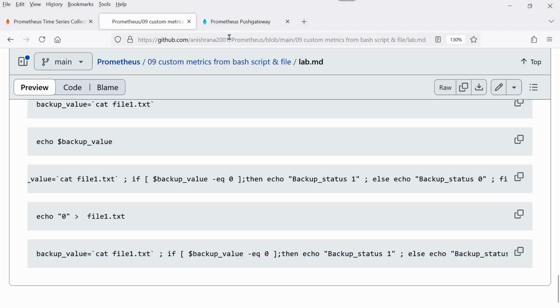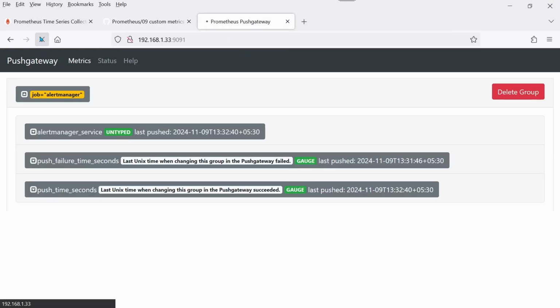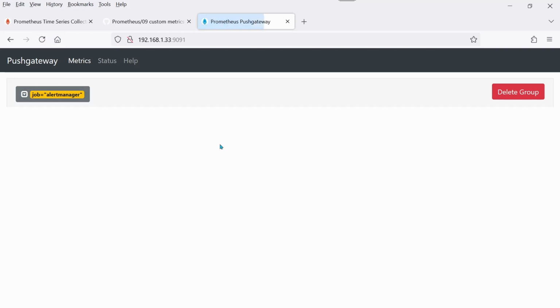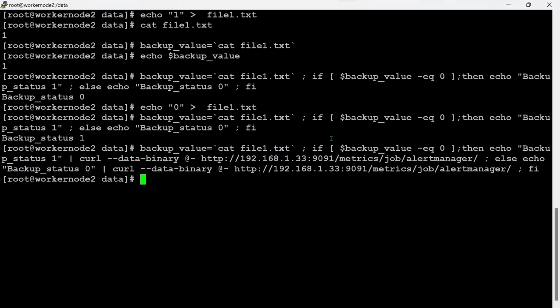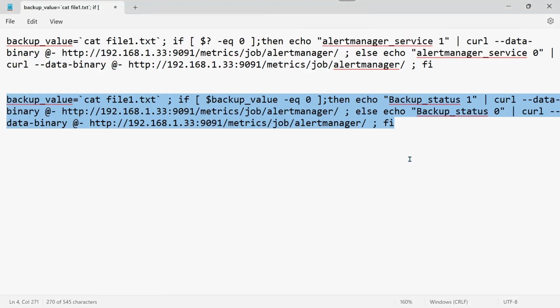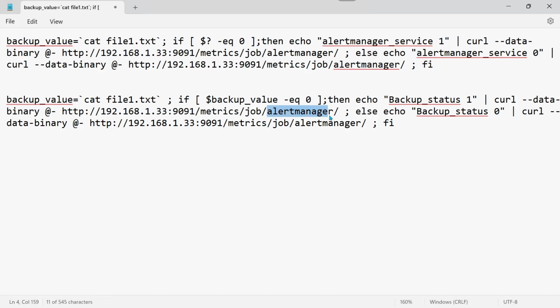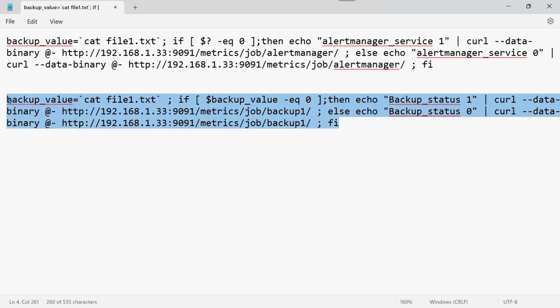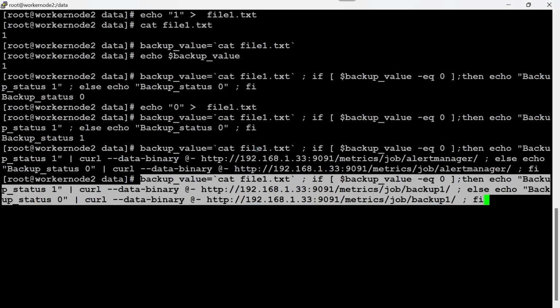For the post checks, what we can do here, we just need to refresh the page. For some reason, it is not showing here. Let me check. Okay, I have added only the alert manager here, so it's overwritten. Let me modify here, backup 1, copy and paste it over here, backup 1. That's it. Now this time copy and paste it over here again.